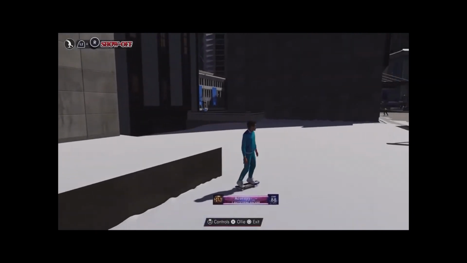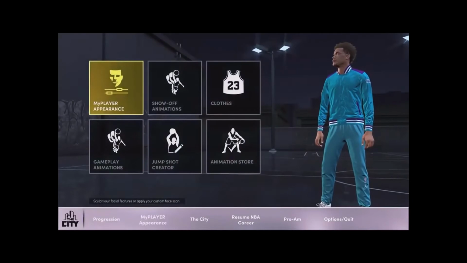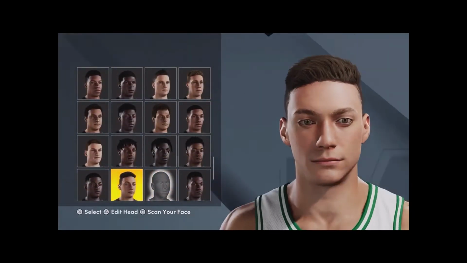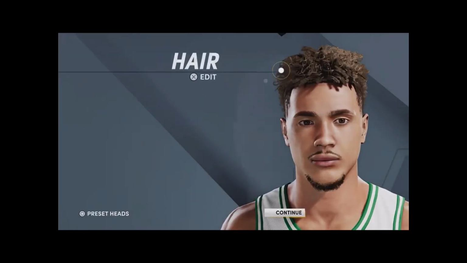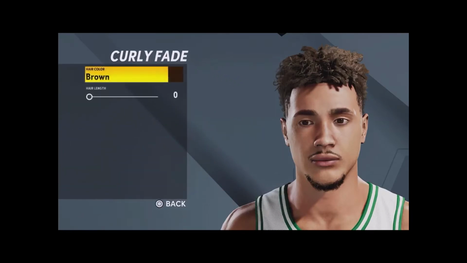Lemelo Ball face creation. So let's get right into it. So for the face template, it's going to be right next to this dude, and this guy right here. For the hair, you're going to want curly fade, and hair color brown, hair length as well.